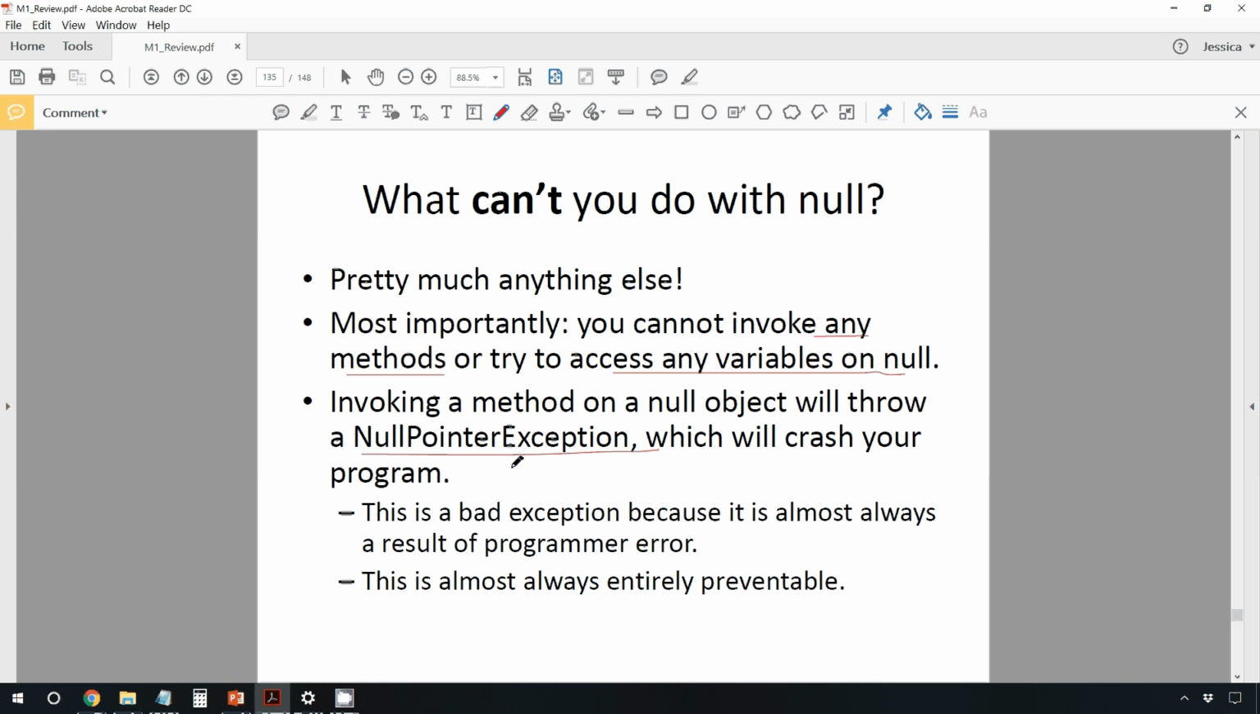A null pointer exception is a particularly bad exception because it's almost always the result of programmer error. This type of exception is almost always entirely preventable. So getting this kind of error in your program is a really bad thing that we want to avoid.